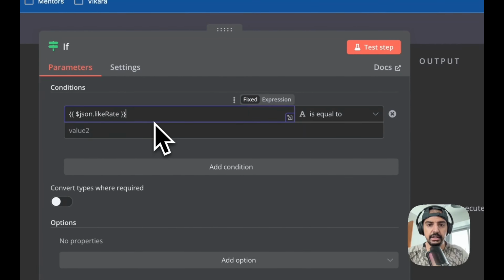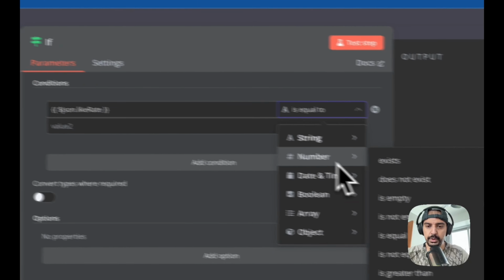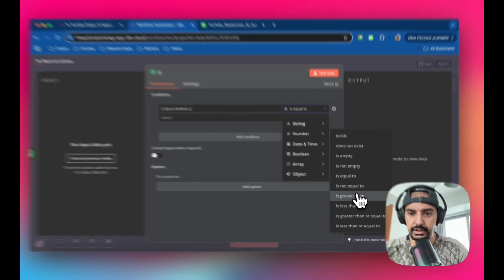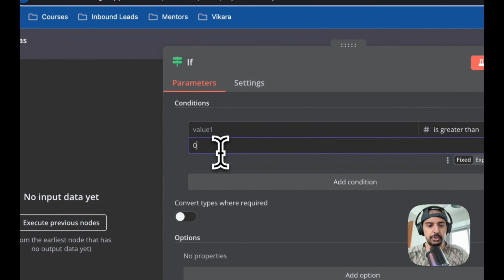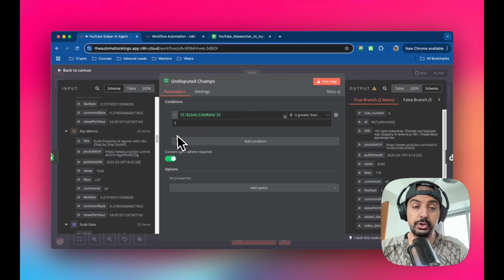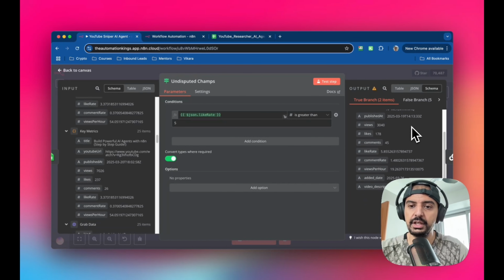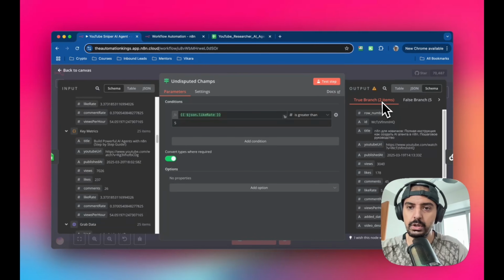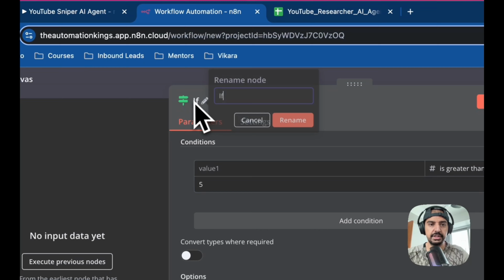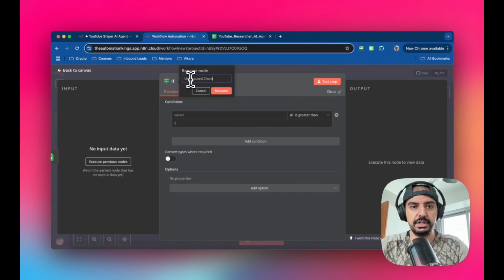So I'm going to paste that here, and then for the value, we're going to do number greater than, and then I set it to 5. You can put it to whatever is relevant for your industry. Maybe 5 is too aggressive, maybe it's not aggressive enough, who knows, but just test it, right? And you can see here that once I've outputted it, it's picked up two videos that meet this criteria, okay? And for this, I'm gonna call it Undisputed Champs.